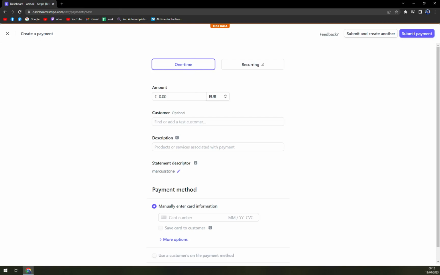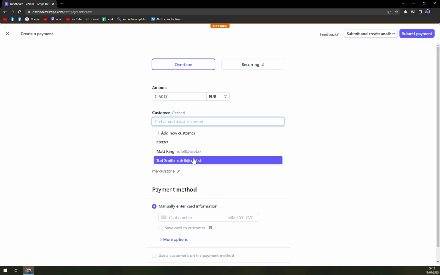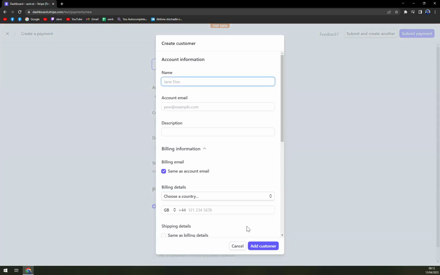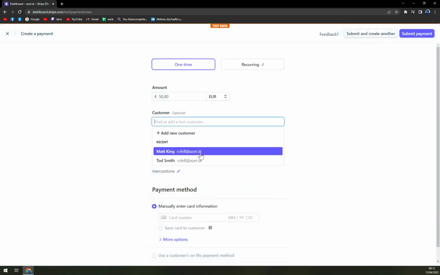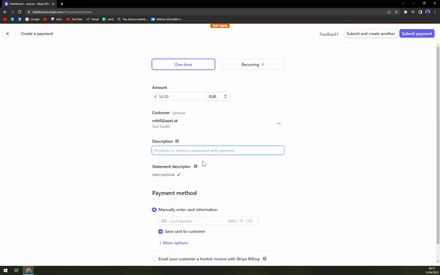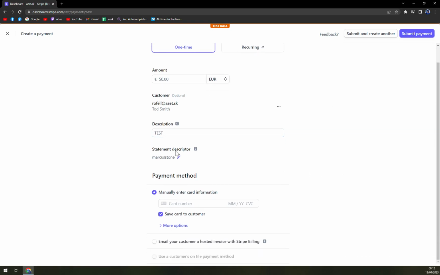It can be recurring or one time. We are going with one time. Amount, let's go with 50 euros. You can obviously change it to dollars, Afghani, Albanian lek, whatever you really want to. Add a customer. You can add a new customer if you wish, or we can go with the one that we already have. Description, let's go with test. The statement description will be marked as stone.